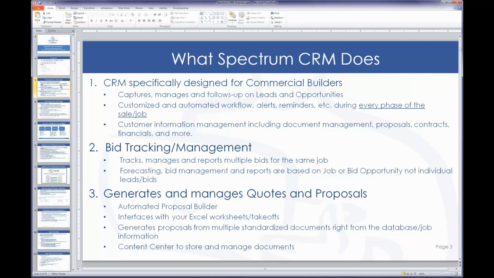Now, bid tracking is mainly for the subcontractors like yourself. We do focus on construction, but we really focus on specialty contractors or subcontractors, because what they're challenged with in a lot of cases is managing multiple bids for the same job. You've got a job and multiple GCs come to you and say, hey, I need a bid. Well, okay, so how do you track that as one job, not 5 jobs, if it's 5 GCs? And we have a bid tracking module that handles that.